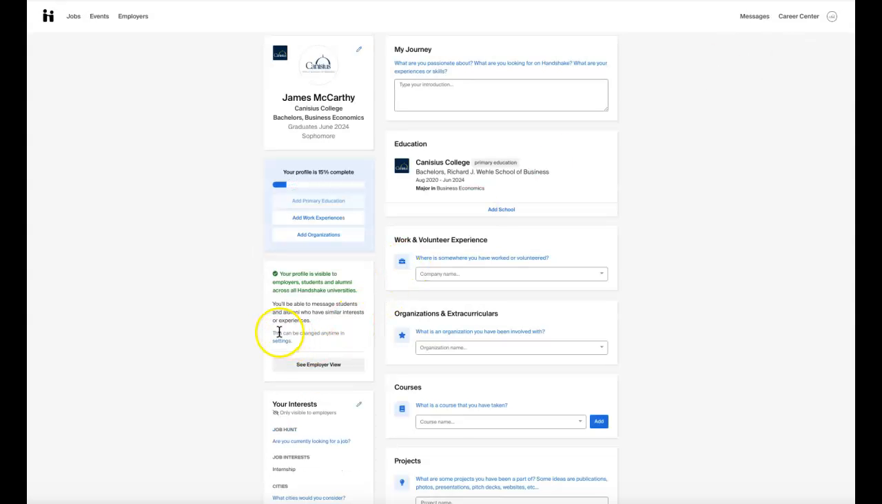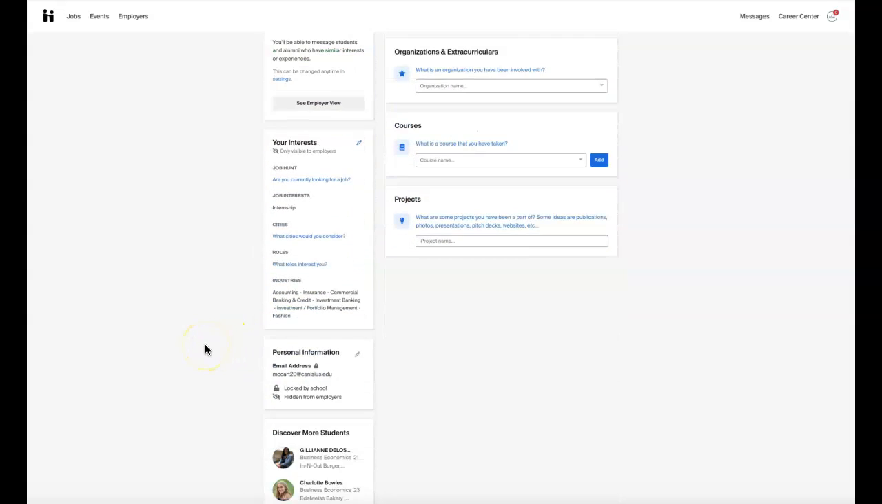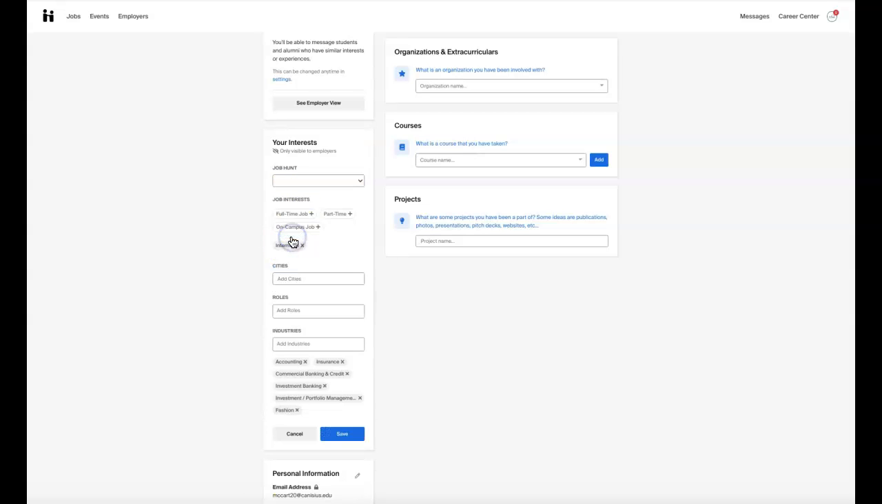You'll notice that there's a lot of similarities with the information that's included on your LinkedIn profile, including work experience, volunteer experiences, organizations, coursework, and projects. You're also going to have the opportunity to include what you're looking for more specifically, including whether or not it's an internship or a full-time job, and what cities you might be interested in.